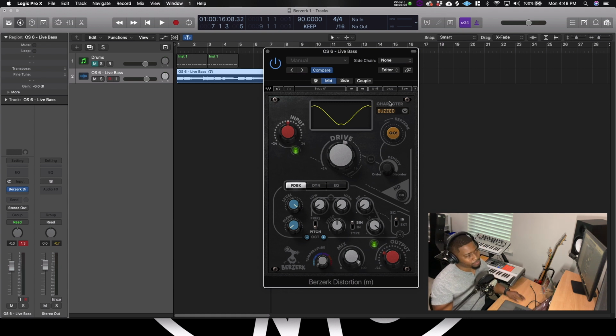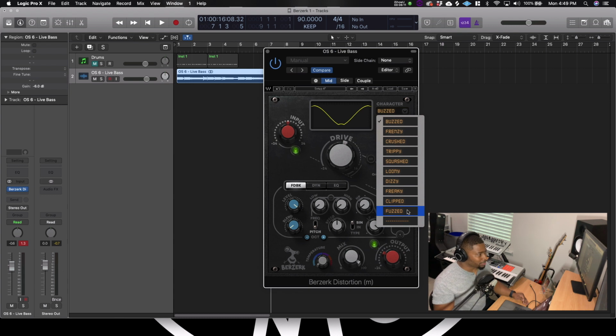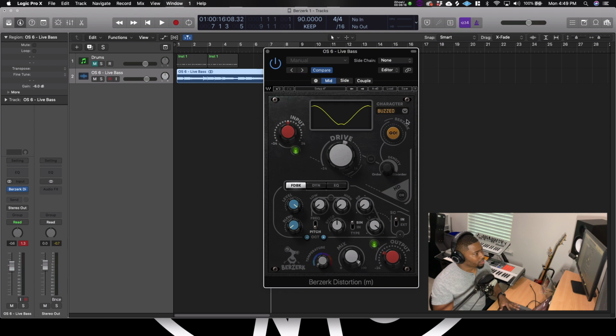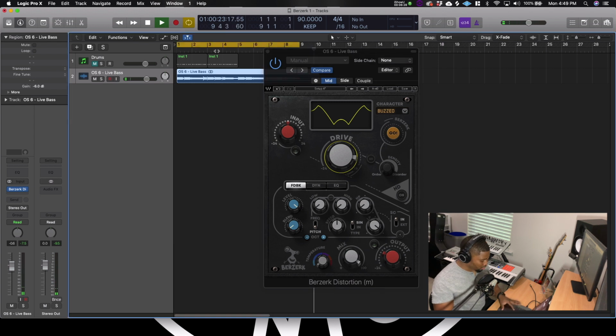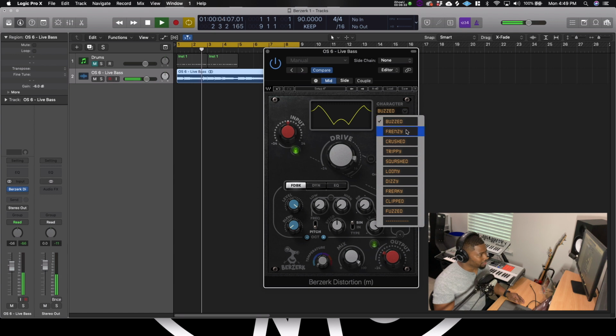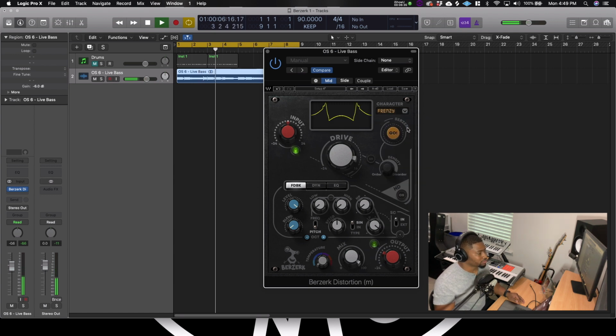Right here on the top right part of the plugin, this is really where a lot of the magic happens within Berzerk. We have a selector, a drop down called character, and it really just changes the tone or the type of distortion. Right below it, there's a button that says Berzerk, and you'll see exactly what that does. So as I play, let me drive it a little bit so you can really hear it. Let's turn my loop on. So I'm going to change it. So you can either select it from the drop down.